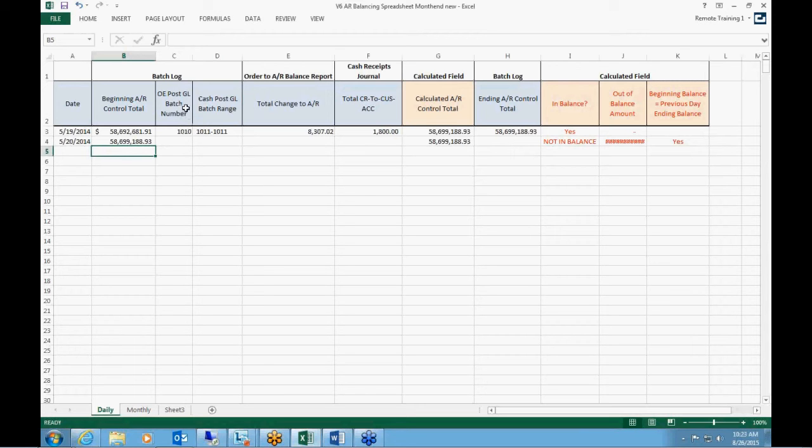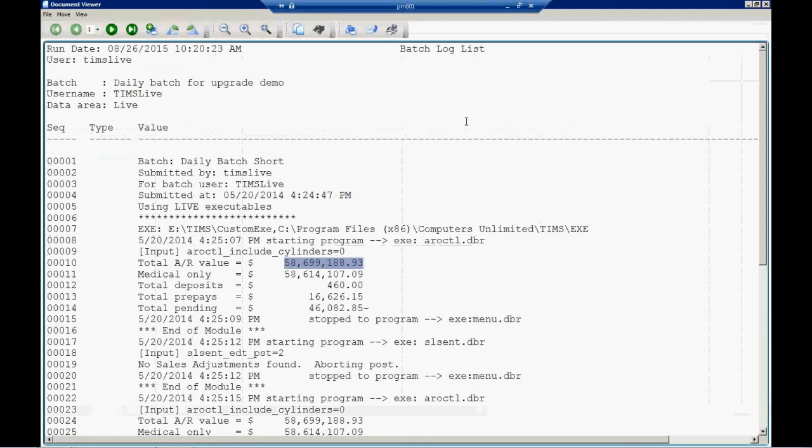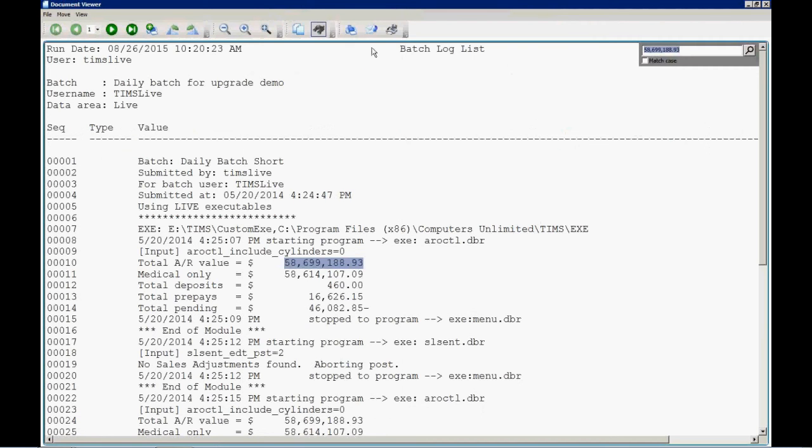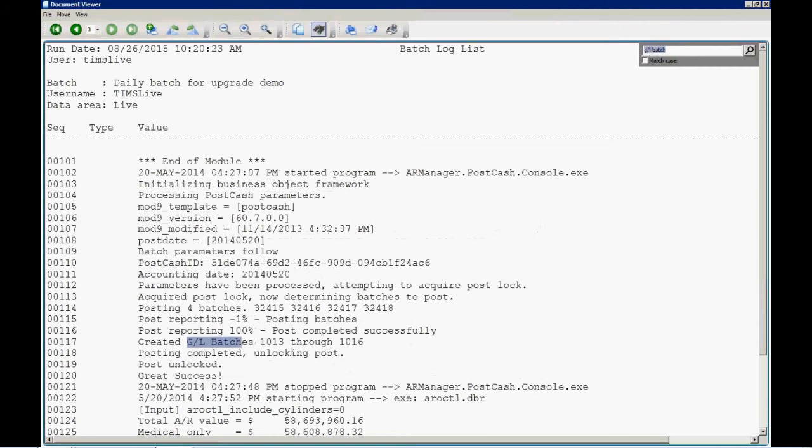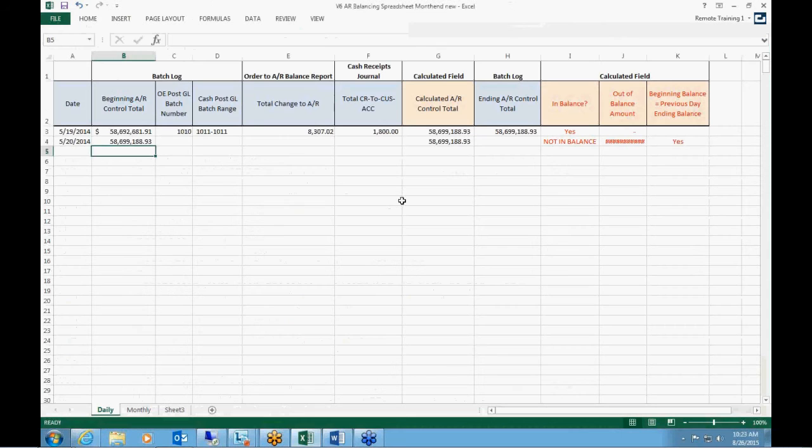We want to see all the orders that posted that affected our AR. So we're going to find that in our batch log. So let's jump back into Tim's. You can dig through this report, but you might find it's easiest just to hit Control F, or you could click on your little binoculars there and search for GL batch. So all of our order entry posts that affected AR are the GL batches 1013 through 1016. So let's jump in there and look at that.